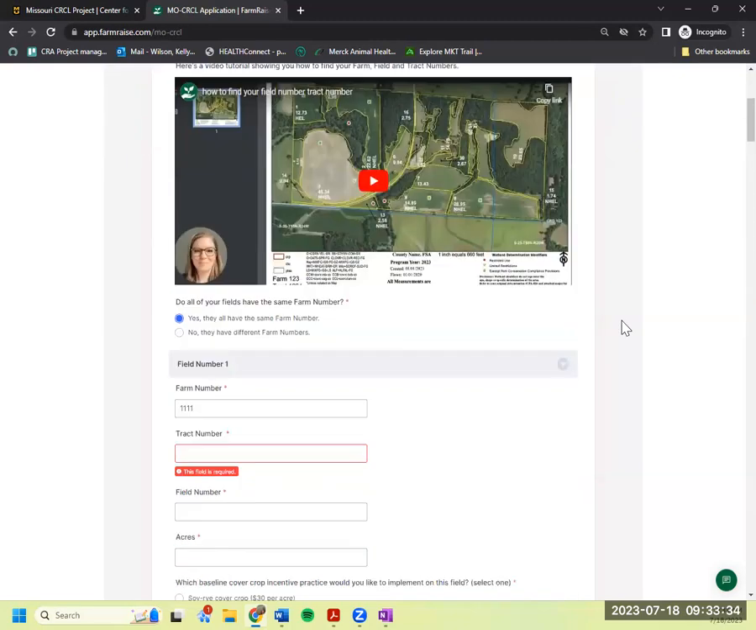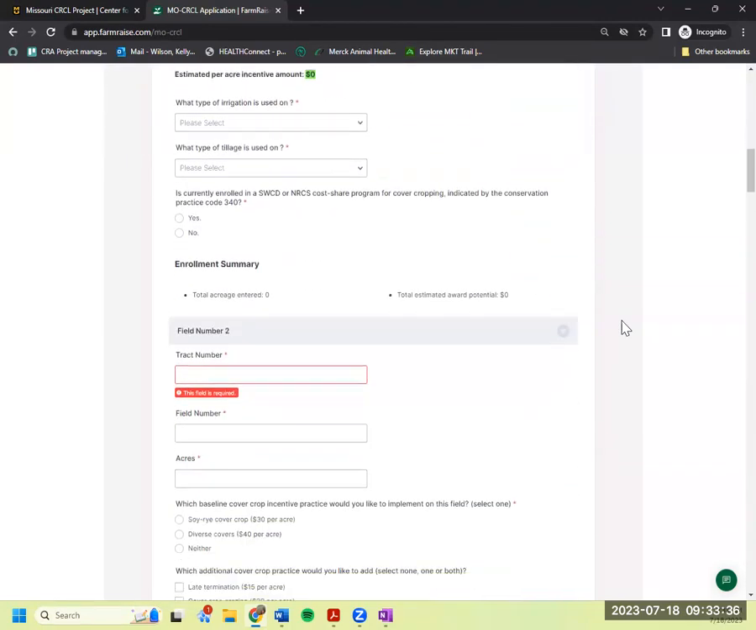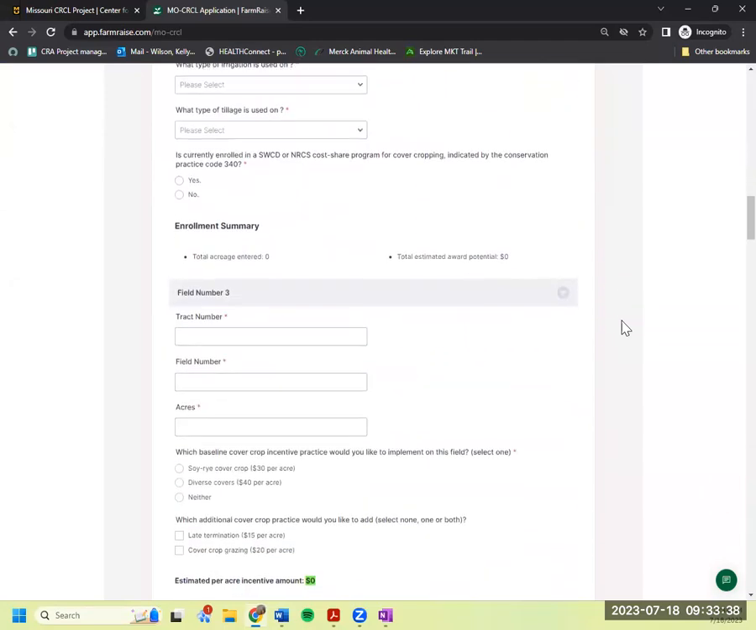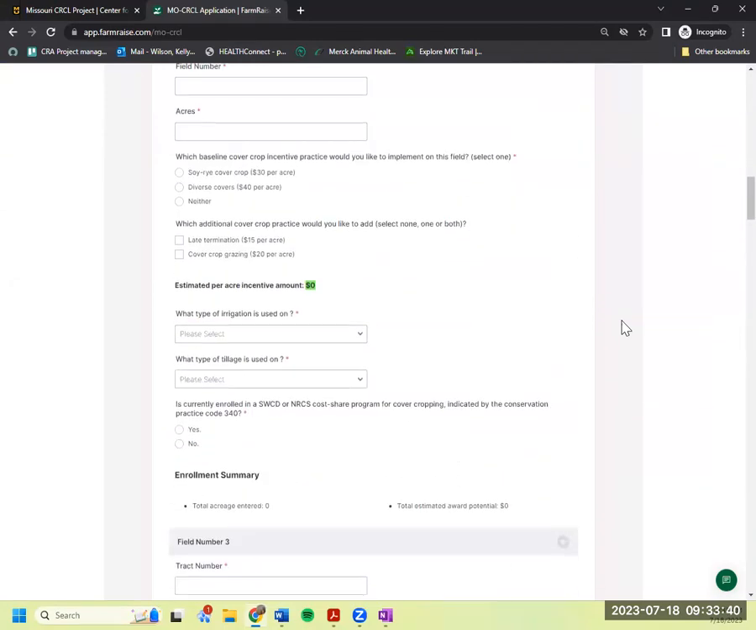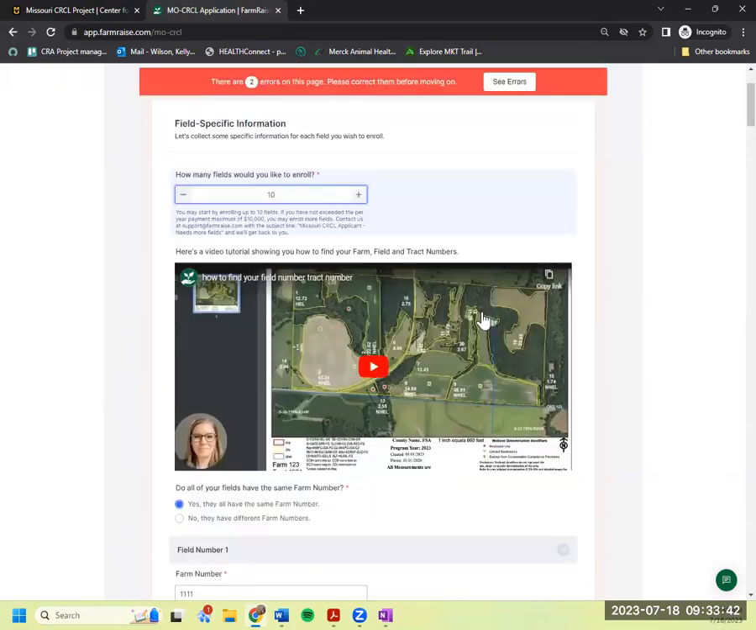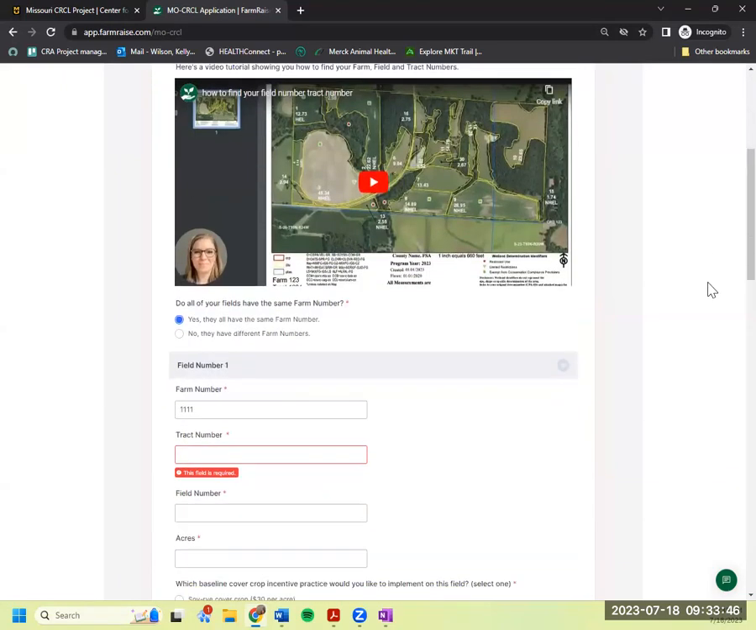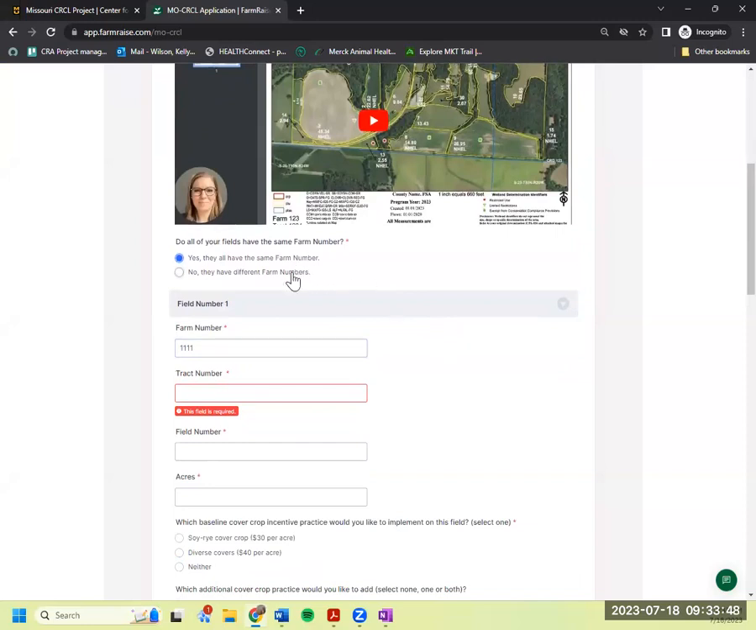So if I said 10, you'll automatically get these field numbers that you can fill out the information for. But for now, let's just start with 2. So you can always change those as well. I will note if they have the same field number or they don't have the same field number.